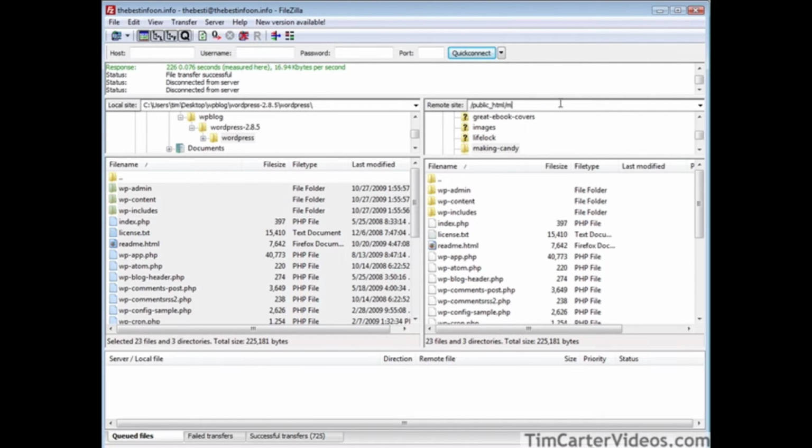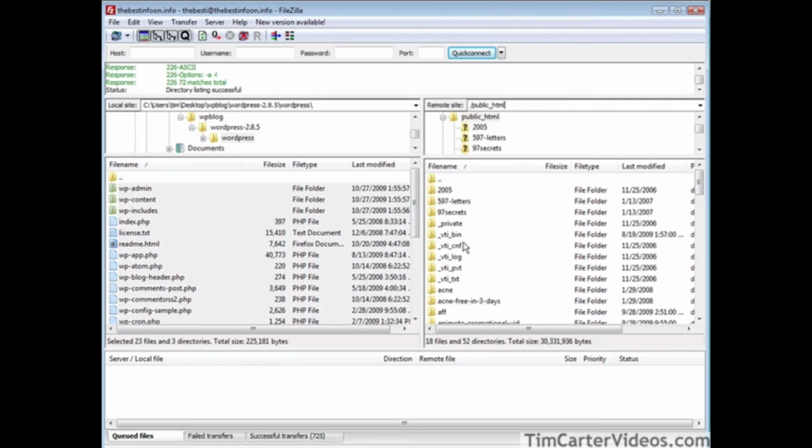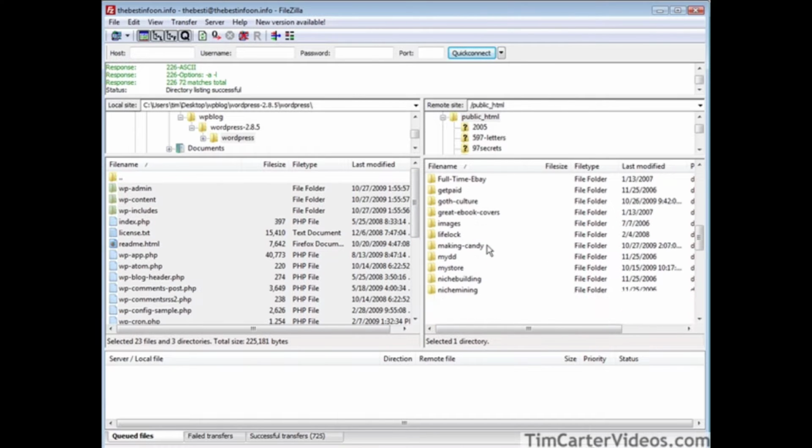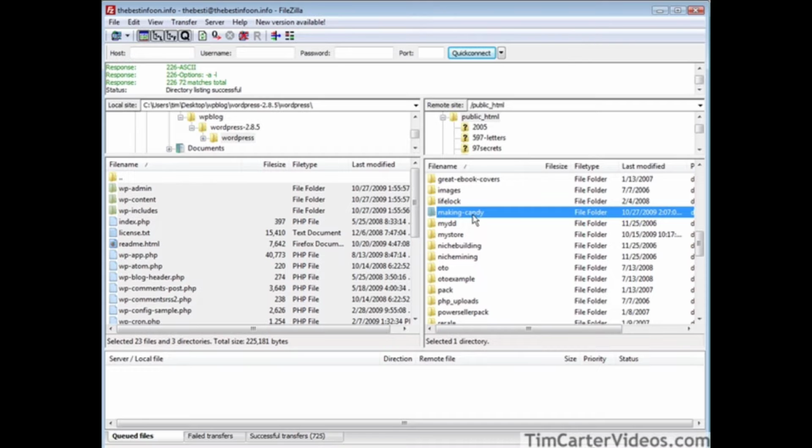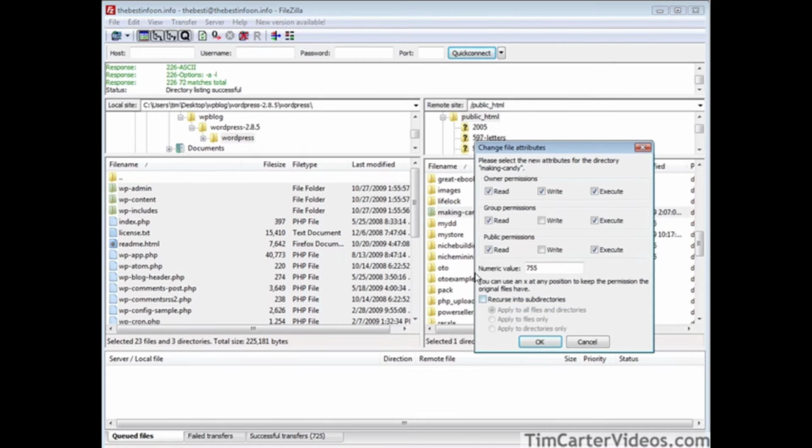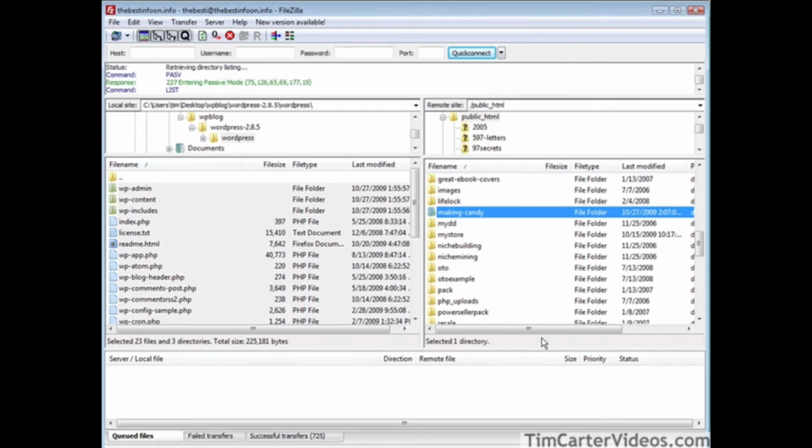So let's go back to the directory before it. Find making candy. And we'll right click, do a file attributes, and then we need to make this 777, which is all the boxes clicked. Click OK. And now we can go back and create a configuration file.